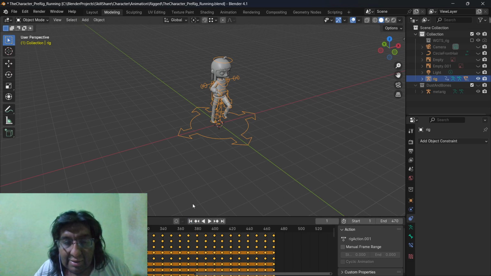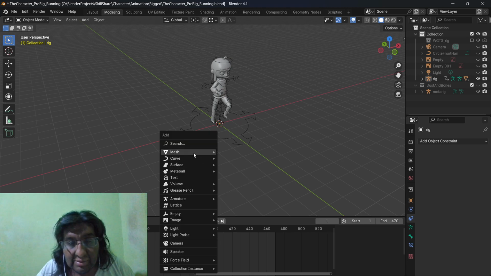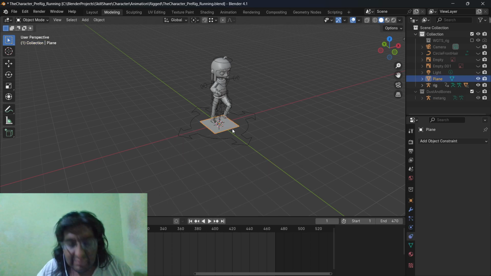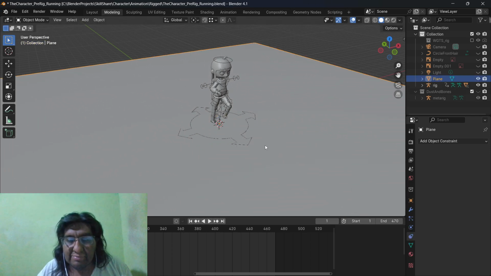Now we need to add a surface, a floor, for example, with a plane mesh and scale with S.